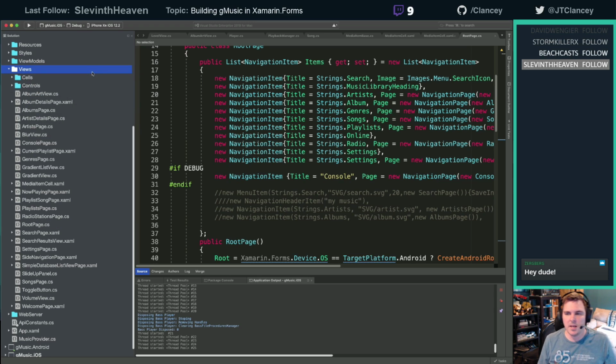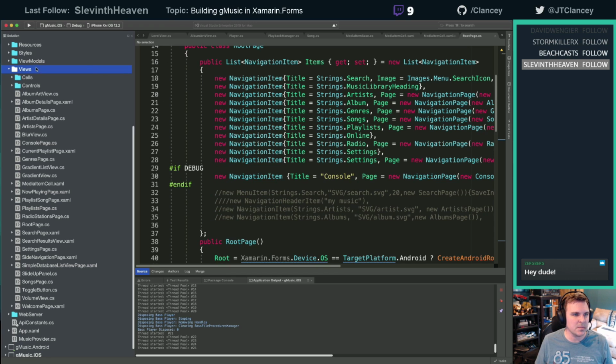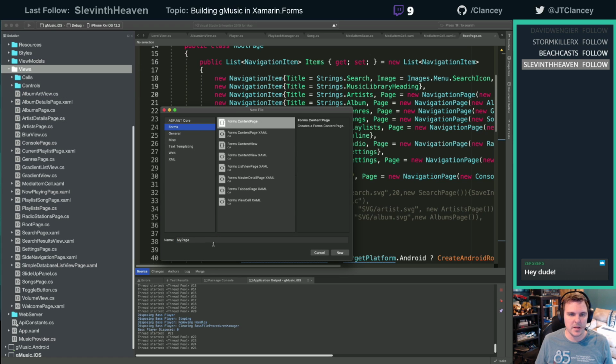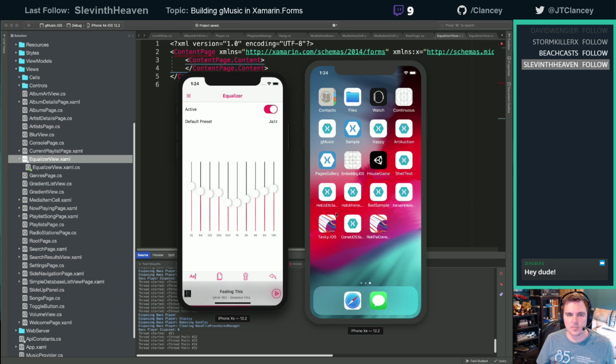Right, so we're going to say add new equalizer, and actually what are these? These are just content pages, yeah. So we'll do add new. We're going to go to forms, make it a content page. And I think I'll do this one in XAML. I think XAML will be useful here. Yeah, that'll make sense for this one. This will be equalizer view.